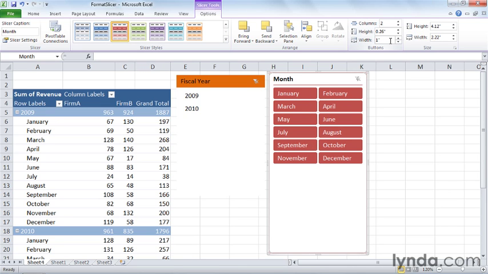Slicers provide a visual representation of a pivot table filter, so you should take care to format and customize your slicers so they are visually distinctive, but don't overwhelm the data within the pivot table.